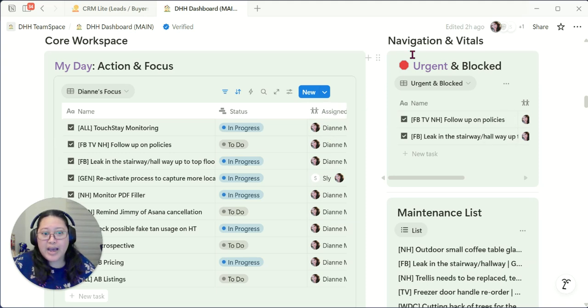Okay. Now on the right side, you do have navigation and vitals. So this is urgent and block. So urgent, of course, is something that should be done right away. And block, say, what task wasn't done and why. What's the blocker for that task?